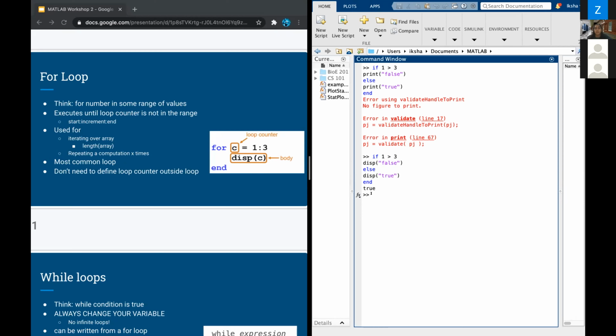So I can show you how C gets redefined every time you go through the loop. Let's say for C equals 1 to 3, I'm going to display C. I'm going to end, and I make sure that end corresponds with the for loop. As you can see, every time it makes an iteration, it first starts at 1, next time it goes to 2, and next time it goes to 3. So make sure you understand that every time it goes through the loop, it's redoing what it did before, but with a higher increment.